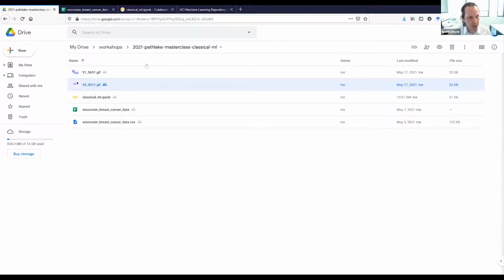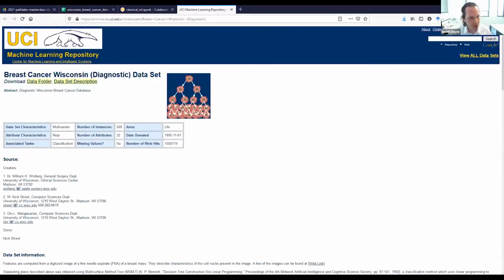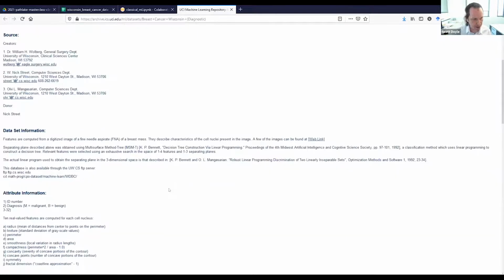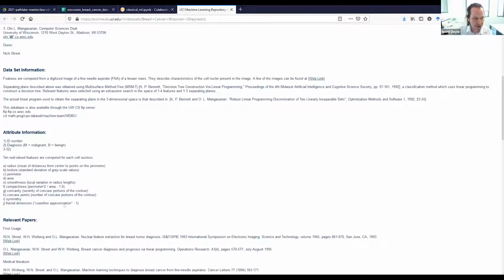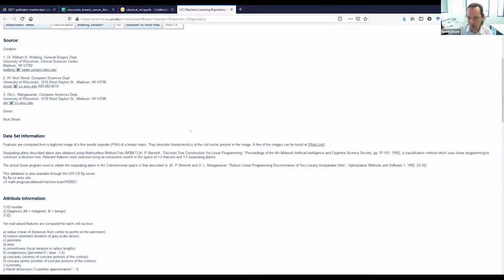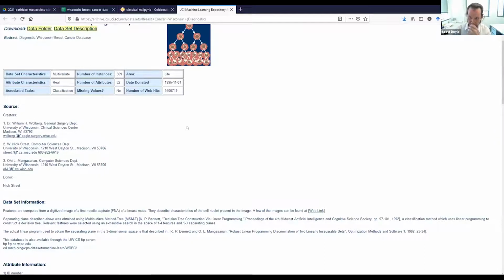I put a link in the notebook to the website where you can look up the Breast Cancer Wisconsin data set. Again, it's freely available. It was generated several years ago, but you have access to the feature values that they extracted, some descriptions, and citations that have used this data set. This is what I use in my course to demonstrate biomedical machine learning.